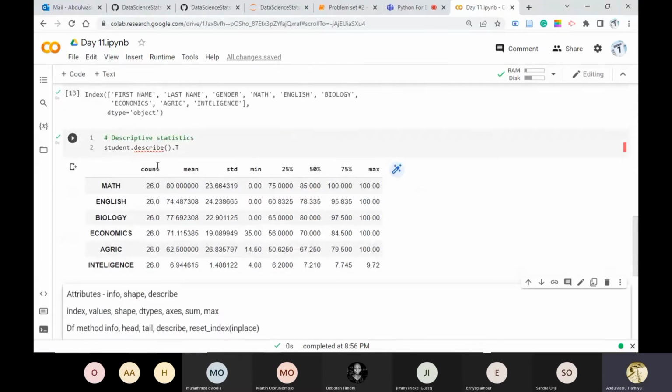Count is telling us the number of observations of the variable. For example, for mathematics we have 2 observations, 2 observations for English, the same thing for biology, economics, and Greek. Then the mean score for mathematics is 80. The standard deviation is 23.66. The minimum value for mathematics is 0. That means there is a student or some students that scored 0.